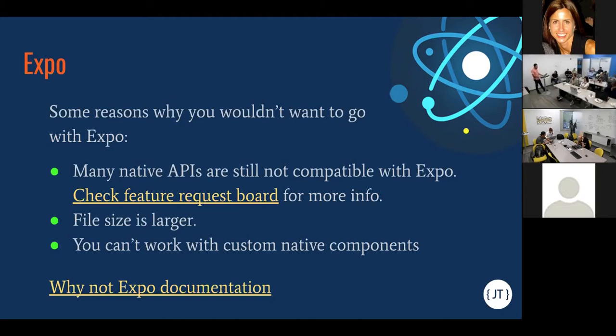Another thing is that the file size is fairly larger than if you were not using Expo, just because it comes with many libraries that you might not necessarily use. It's a package that you either use or don't; you don't have the option to narrow it down. Another thing is that you cannot work with custom native components. If you have a previous app that you developed for iOS or Android and you want to add some new features with React Native, then Expo is probably not the best way to go, because there's no way to get those two connected. There are libraries you use CocoaPods to connect, and Expo is not compatible with CocoaPods.